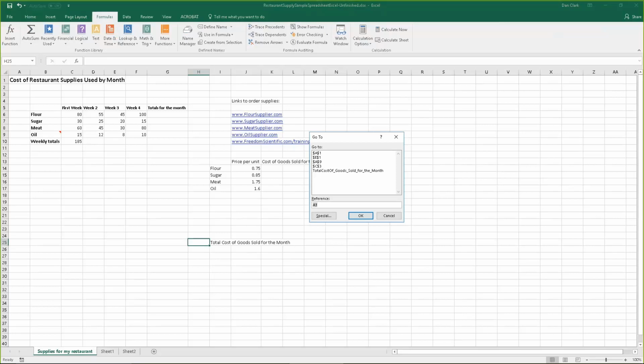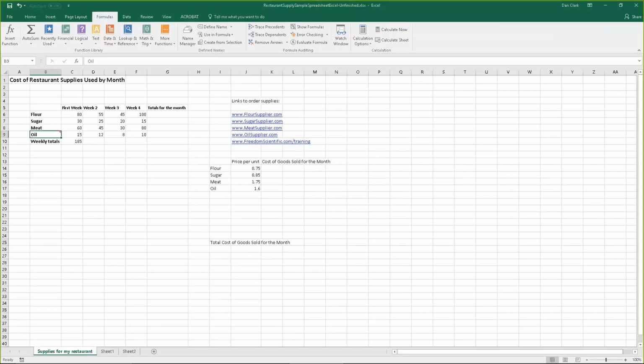So let's move there. I'll type in B9 and press Enter. Oil has comment. B9. I heard it say that it's oil and that it has a comment.